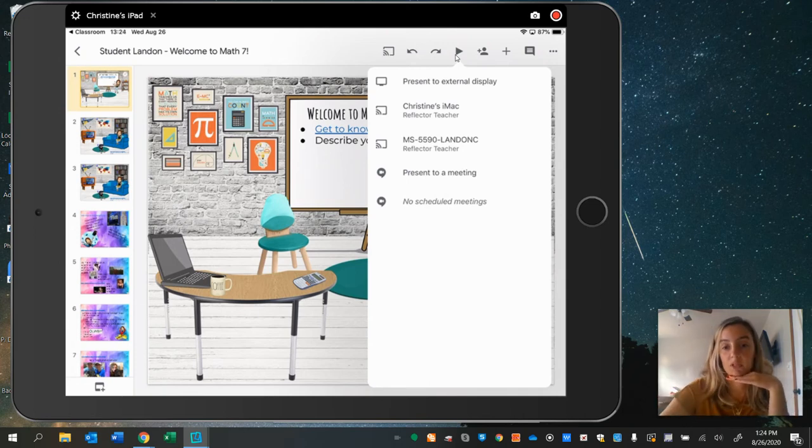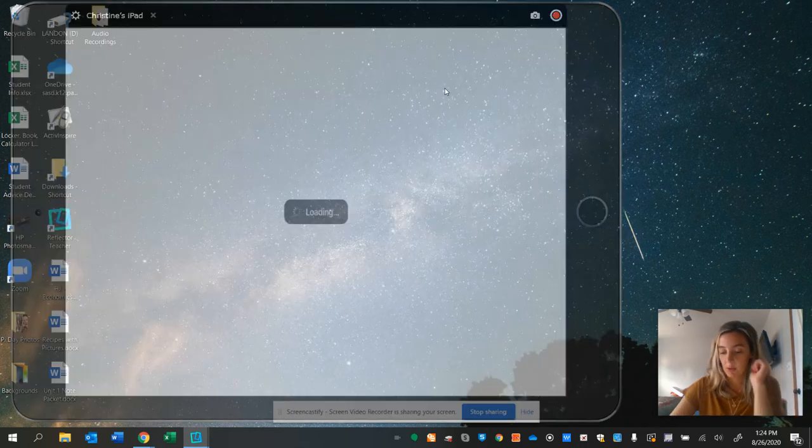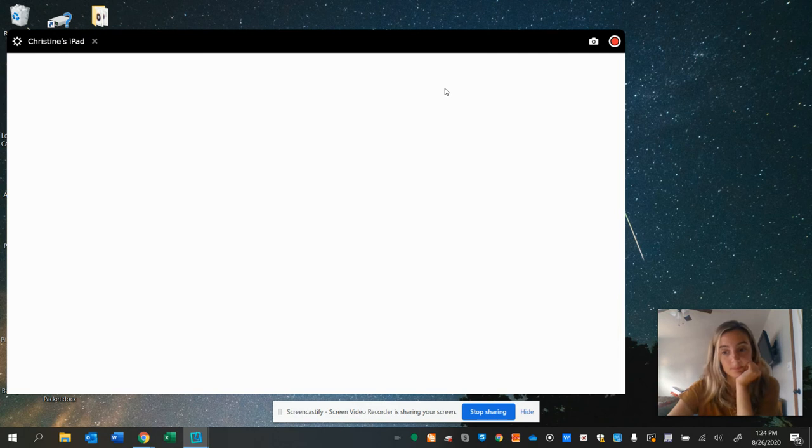It's going to give you some options on where you want to project it to. All you need to do is click on your first option. I believe your first option should say present on this device. That's what you want to do. I have my iPad hooked up to my computer, so that's why it says external display. But all you're ever going to do is click on that first option. Yours probably says present on this device. So I'm going to click on that. It's going to take a minute.